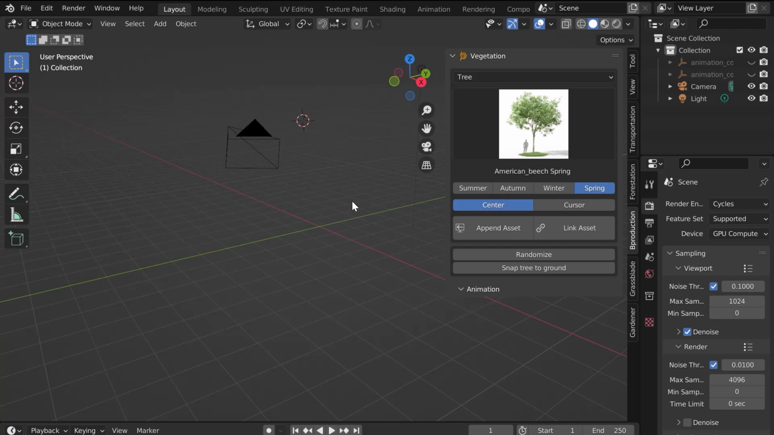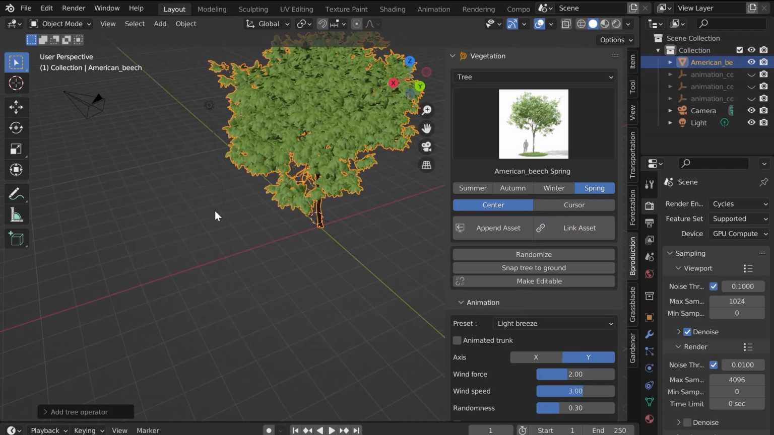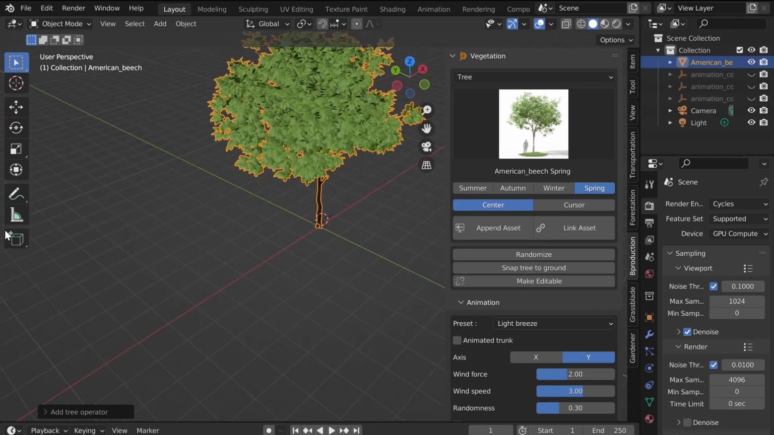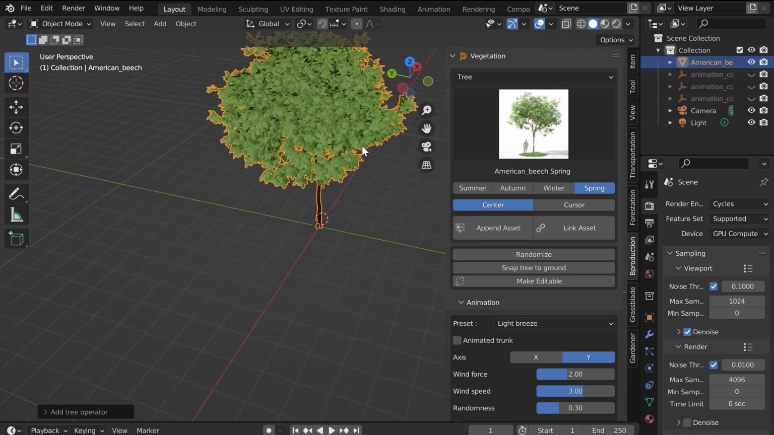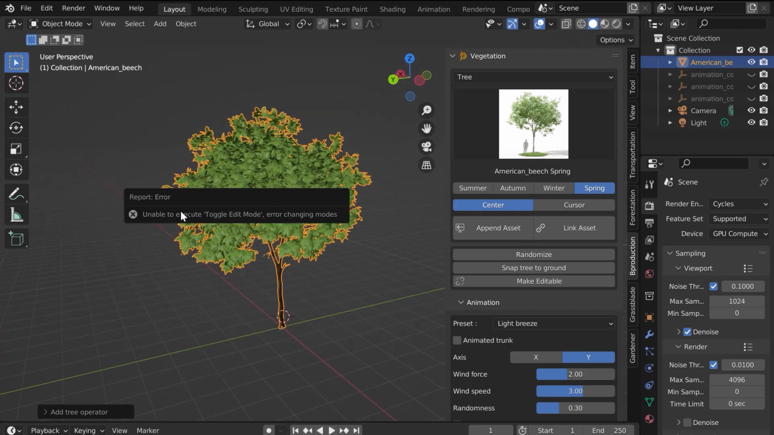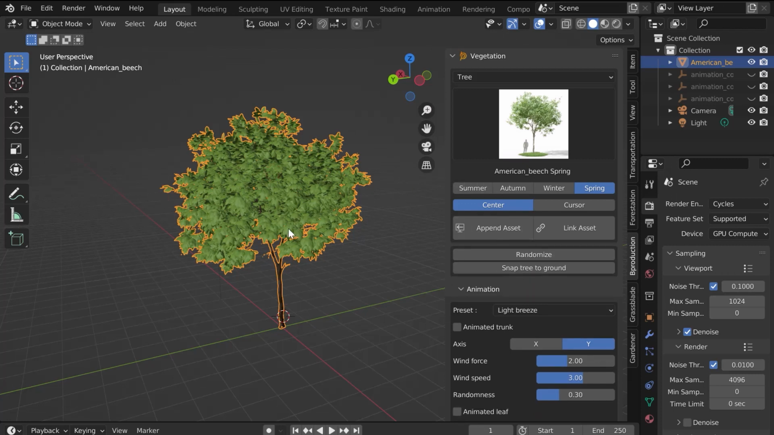When importing an asset, you can click on Append to import the mesh and textures in your blend. But in this case, let's click on Link Asset. This creates a link between your asset database and your blend file. Your blend will be much lighter that way. It is important to underline that in link mode, editing the mesh is not possible. You have to click on Make Editable to make the asset editable.